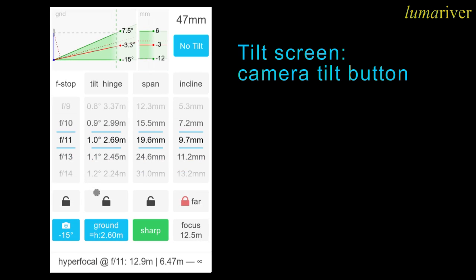We can see that the diagram stays horizontal, but the ground line points up, meaning that the camera looks down, and we have got a vertical lens to ground line too. When the ground distance is bound to the hinge distance, it's automatically compensated for the camera tilt and will in this case be a bit smaller. The actual value is shown in the ground button. Here the hinge distance is 2.69 meters and the resulting ground distance is 2.60 meters.